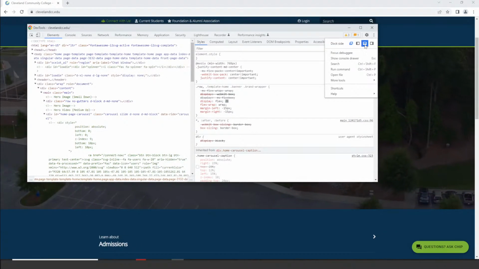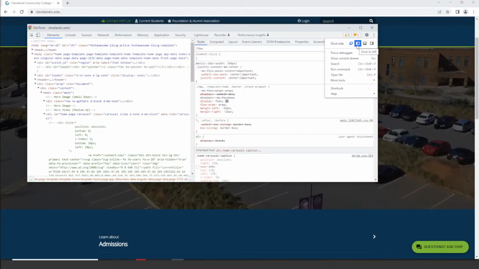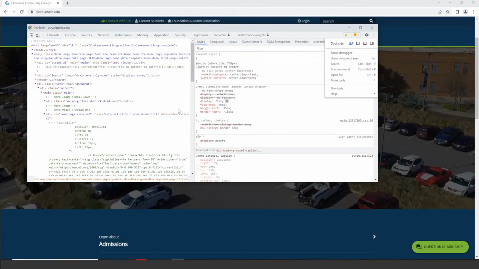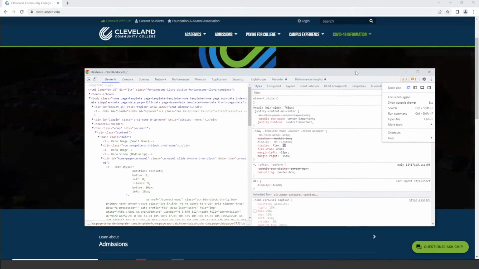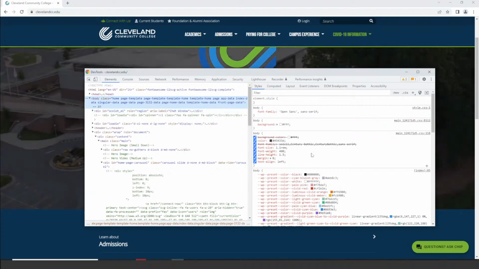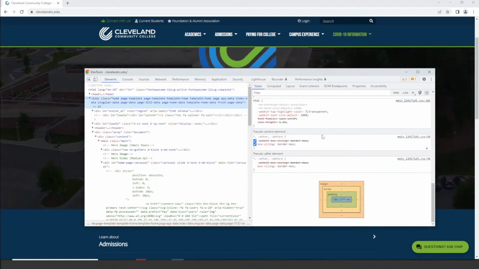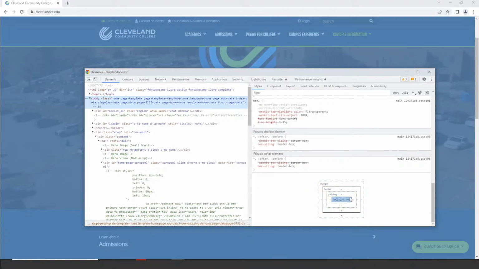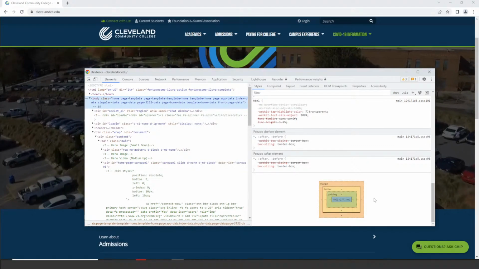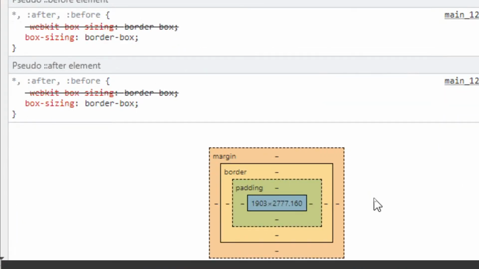Or you can have it to the right, which is the default. So I can find my body tag here on this page and click it. You can see that highlights the whole page. That gives me all of my CSS rules for the page, and it also gives me my box model down here at the bottom.